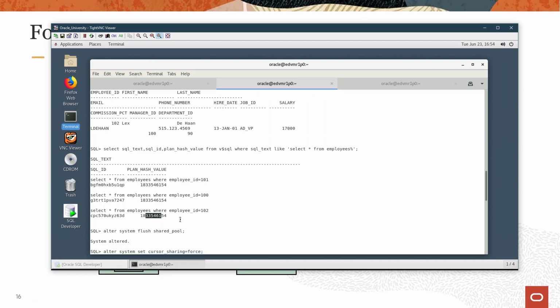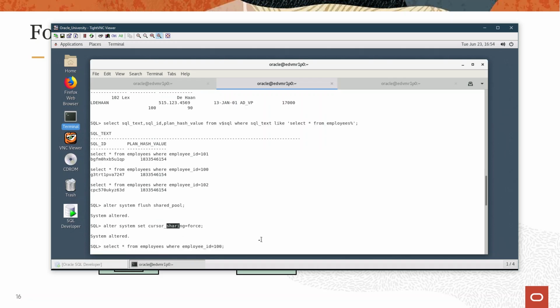Now, if I want to share those SQLs, I should execute those select statements not with literal values 100, 101 and 102. I should replace the coding by bind variables, replacing the literal values 100, 101 and 102. But that means that I will have to adapt my coding. What you can do instead is set cursor sharing to force. So I'm emptying my shared pool to have a clean start, and then I'm putting the cursor sharing parameter to force, and I execute exactly the same statements.